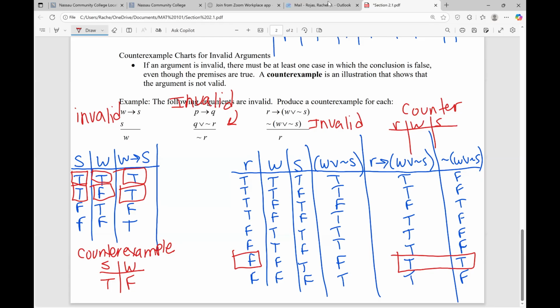So when both your premises are true and the conclusion's false, R is false, W is false, S is true, right? If we look at the truth values. So that's going to be my counterexample. When R and W are both false and S is true, the premises are going to be true, but the conclusion is false, therefore making the argument invalid. And that would be our counterexample. So that wraps up section 2.1. In the next lecture, we'll cover 2.2.